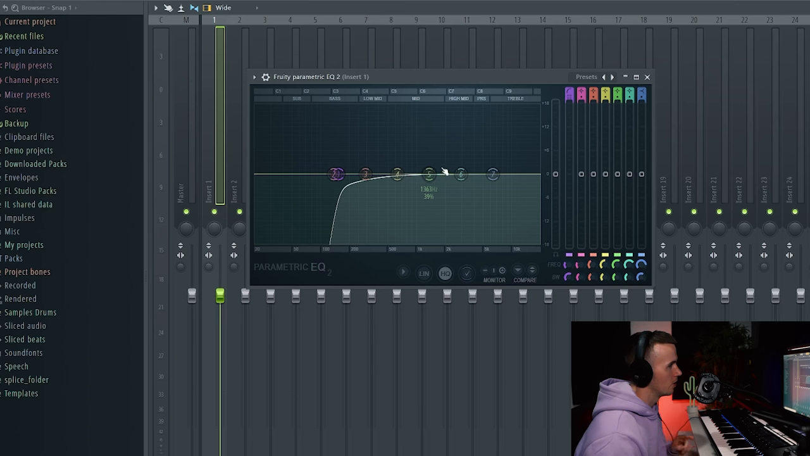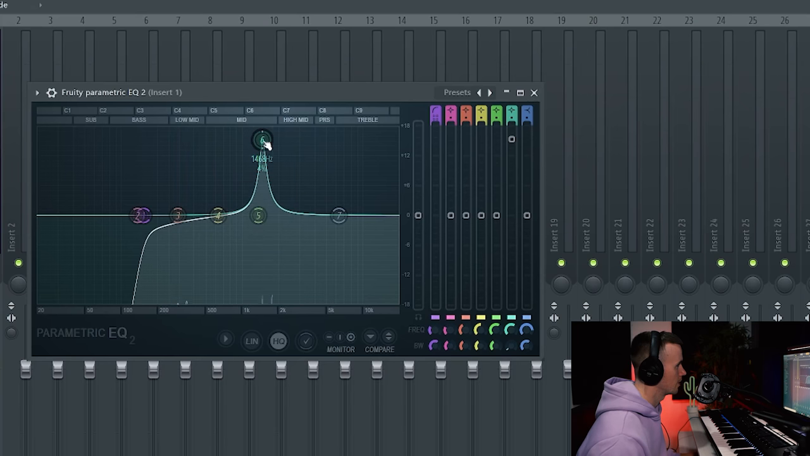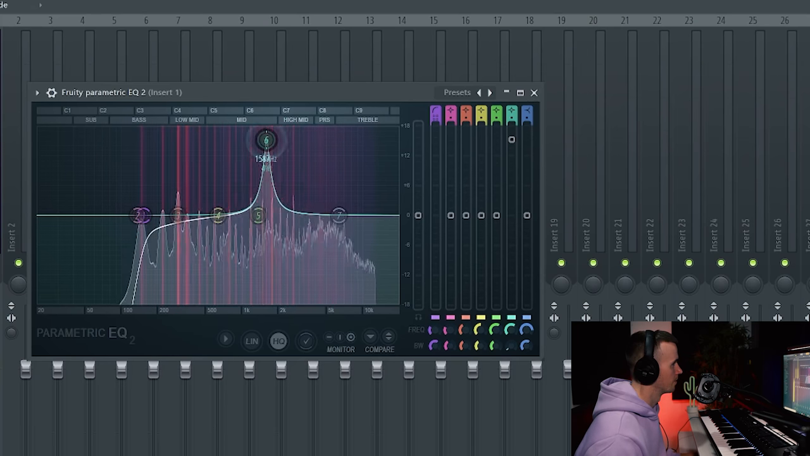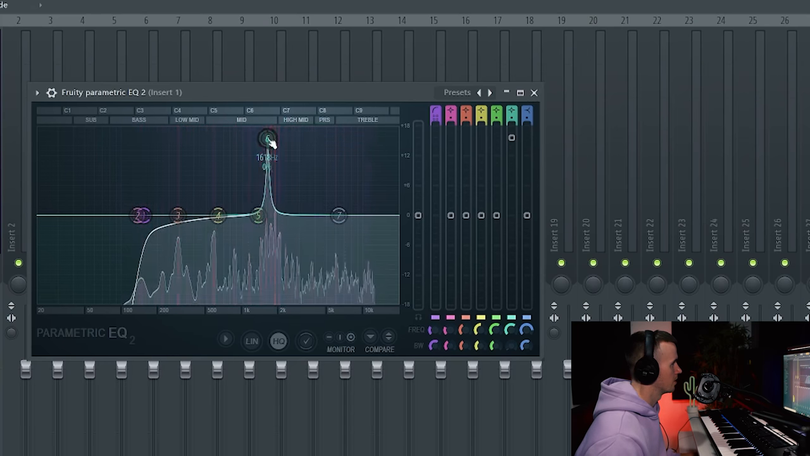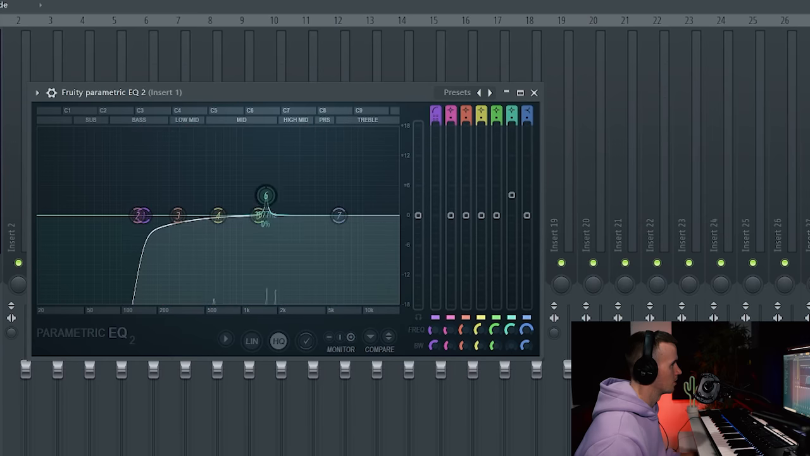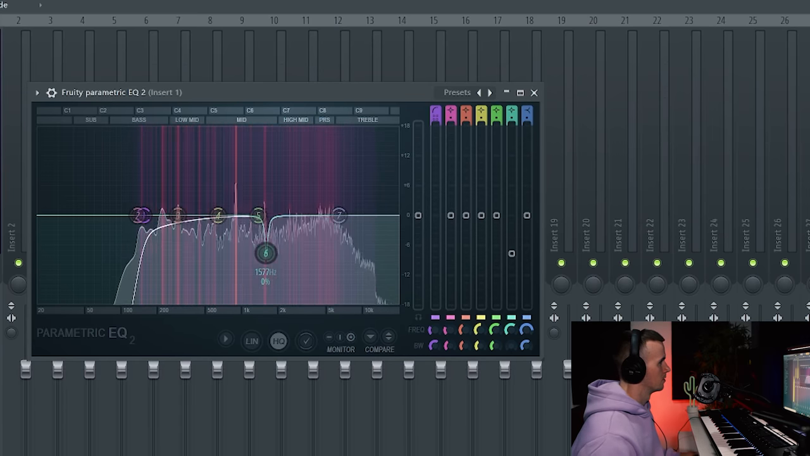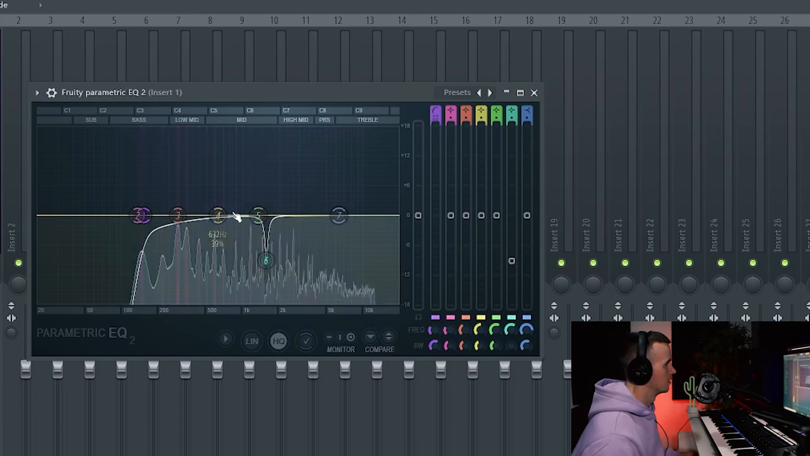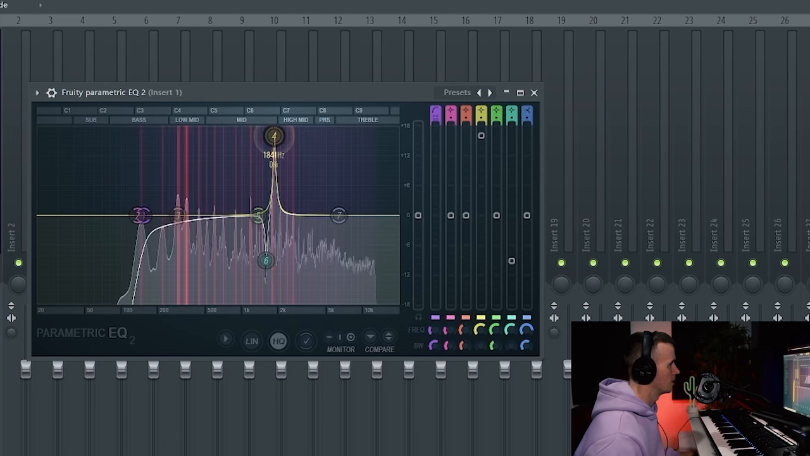The other thing that I'm hearing though in this one is just a real sharp, it sounds like a whistle or something, somewhere around here. So I'm just bringing a curve up. Yeah, it's this section here. So I want to take that out. I think there's another one too. Yeah, it's those two notes.